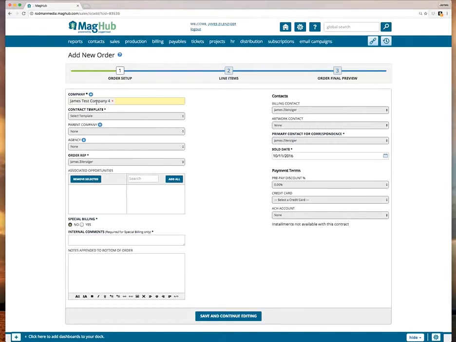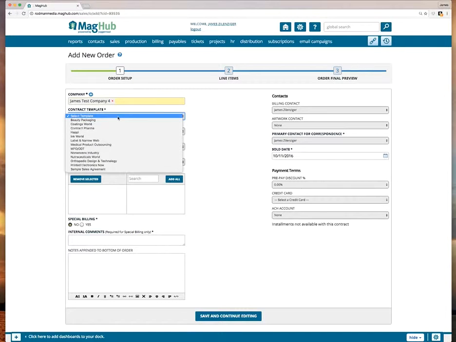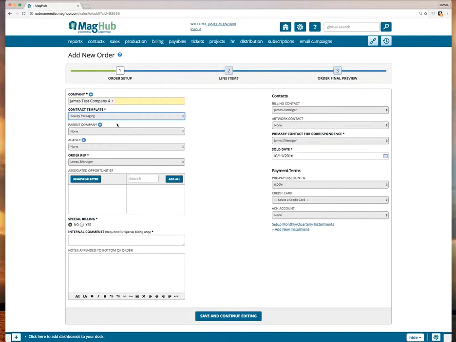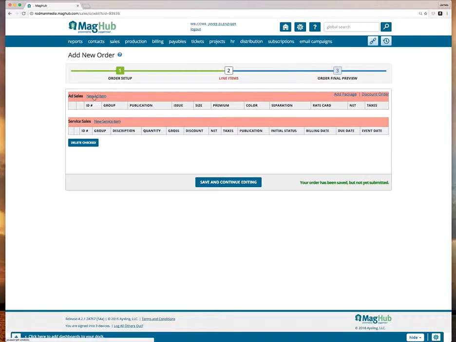We see that James Test Company 4 comes up. I'm going to select beauty packaging as my contract template. There are no parent companies. If I wanted to add one, I just click the plus button. If I wanted to add an agency, I would click the plus button. We don't have any associated opportunities yet with this company, and you can add internal billing notes here. We also have our contacts here as well. Save and continue. I'm going to add a sales item.